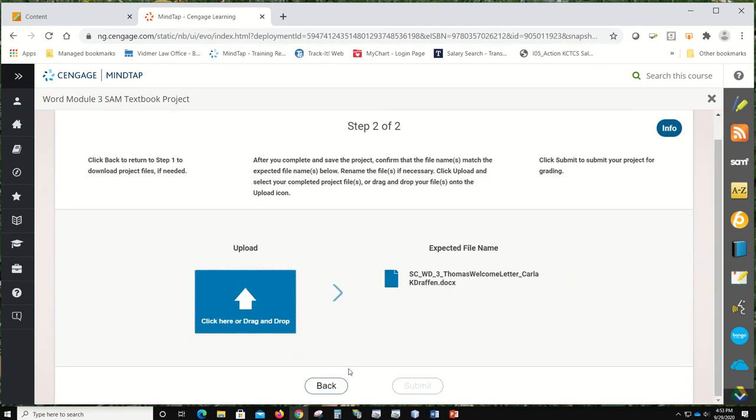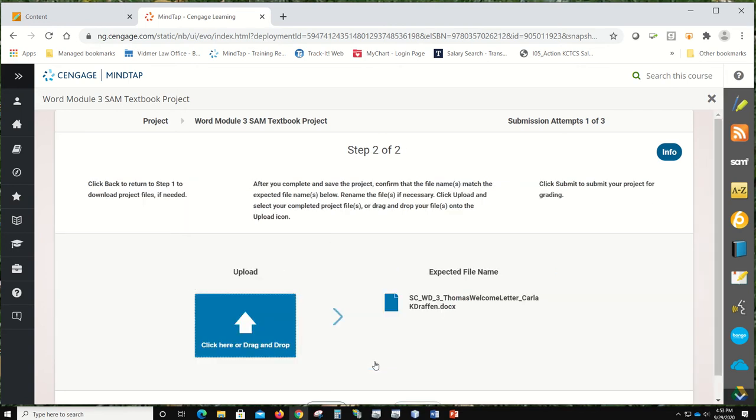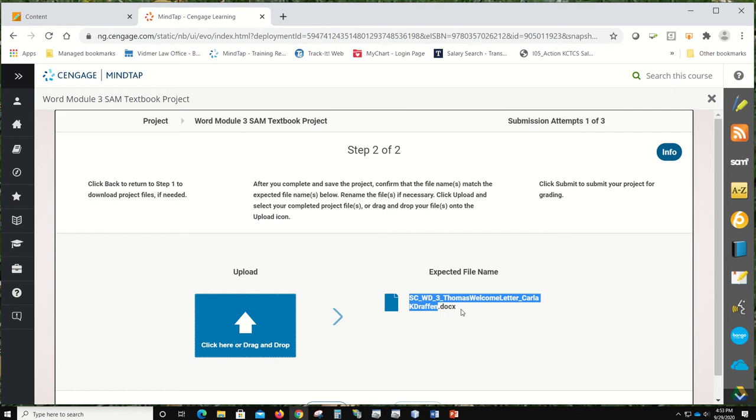Now, as usual, we have to choose the file name. So I'll click on back first. You go to reading to find the steps in the textbook. Your start file has the wrong name and you have a support file. So as usual, I go to continue and I highlight my name. I don't get the .docx.